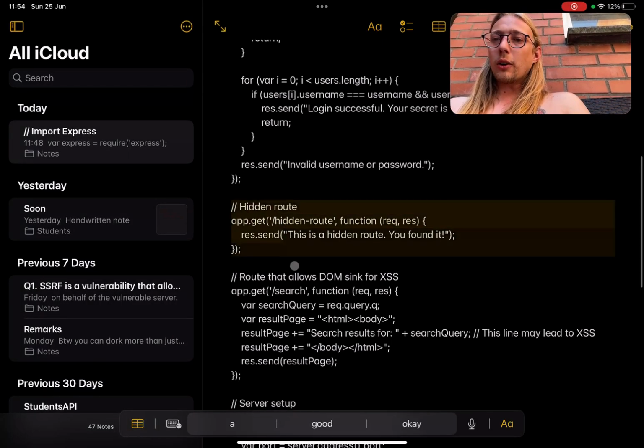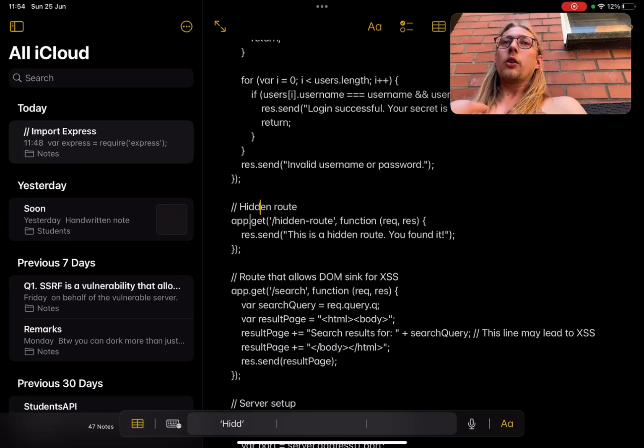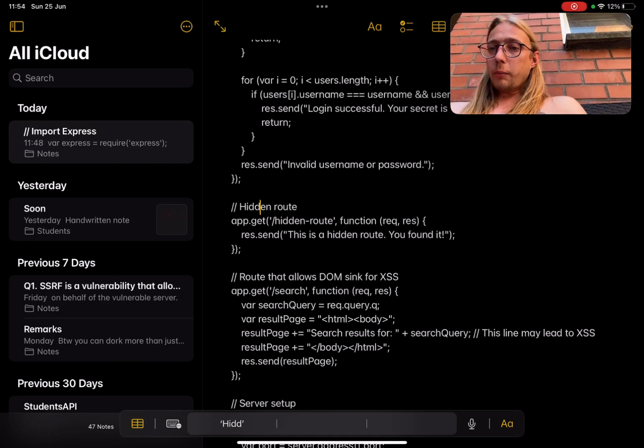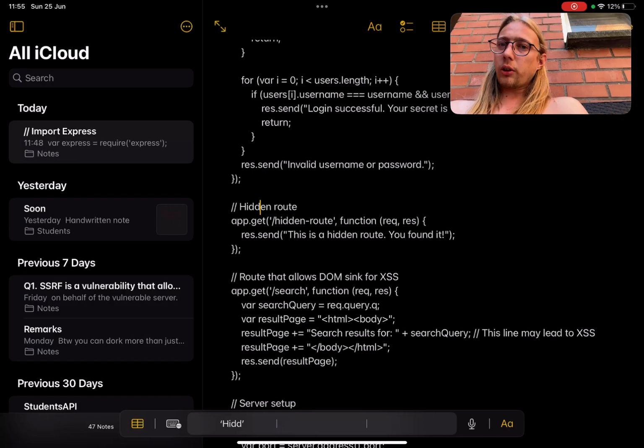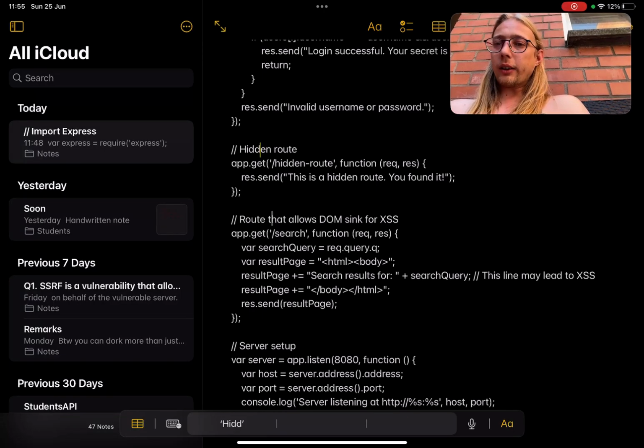On the hidden route right here, we have a route that's not available through normal use of the application. And here, it's really important to always look for those hidden routes, for those hidden parameters. Always look for things that you normally aren't supposed to be able to see, hidden API keys, etc.